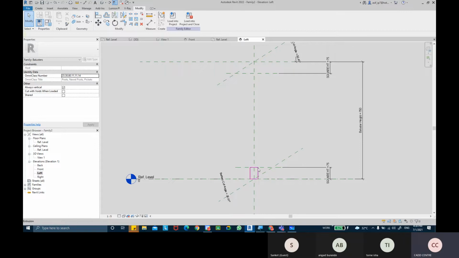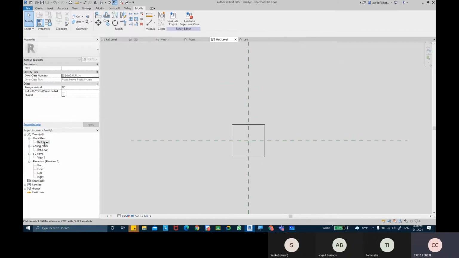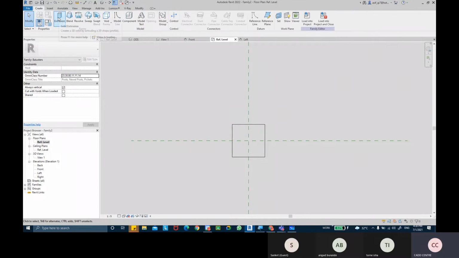Okay, you can also copy it on the top if you wanted to, or you can create it once again simultaneously like we did before. So I'm going to come back in the reference level and create an extrusion once again. Okay, so I'm creating a separate shape only, not copying it.